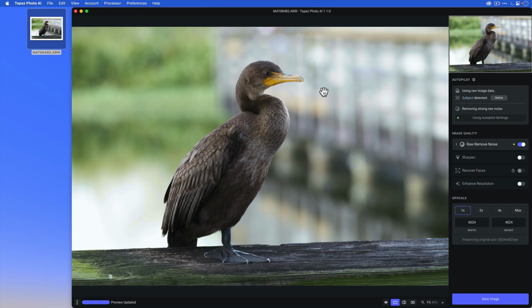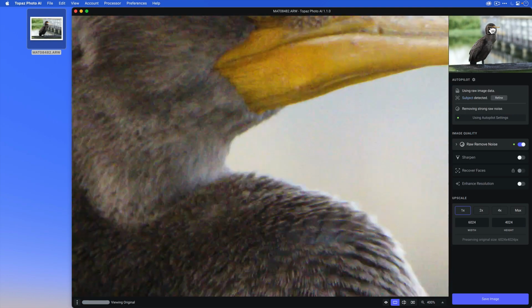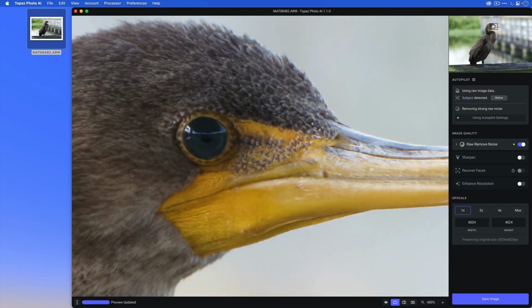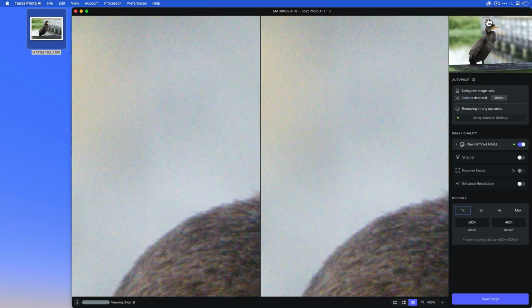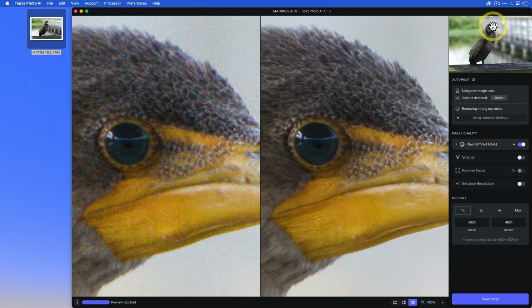So you remember I dragged the photo onto Topaz Photo AI. Autopilot detected that it was a raw image, so it's using raw image data, and it found a subject which it automatically applied a mask to. And then it also detected that there was some strong noise, and it applied noise reduction accordingly. So let's go ahead here. I'm going to zoom in to 400% and put the focus box here so we can get a closer look. And I'm also going to go to a side-by-side preview just so that we can see the original and the edited version next to each other.